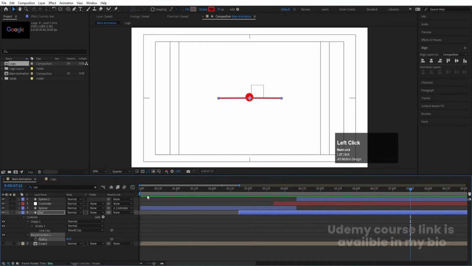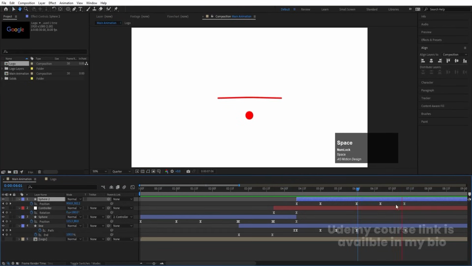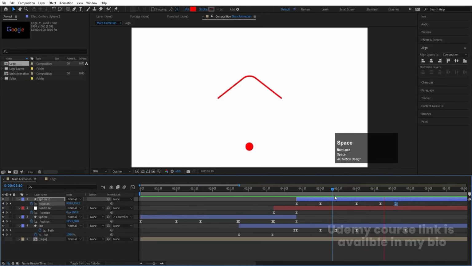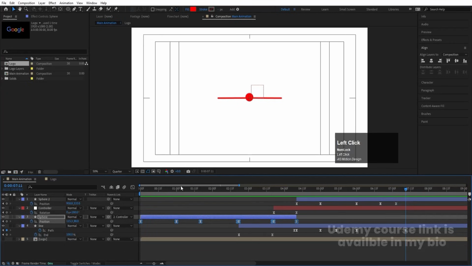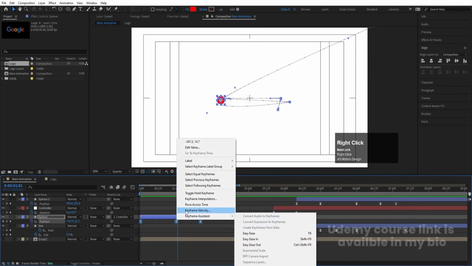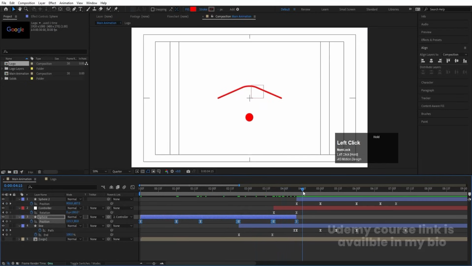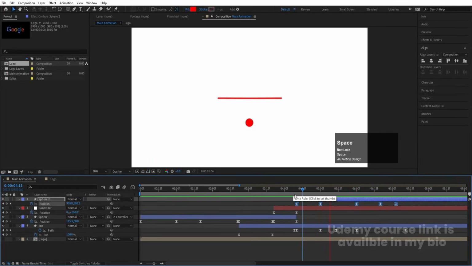Now let's hit U, select this ball which is over here, and move this handle over here like that. Now let's select the position keyframes of this pair over here. Right click, go to keyframe interpolation. Instead of auto bezier, make sure to choose linear and hit OK. Similarly over here as well, select this, right click, keyframe interpolation. Instead of auto bezier, choose linear. Okay, like that.